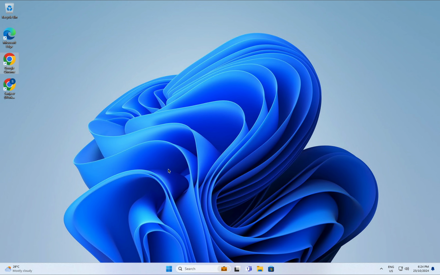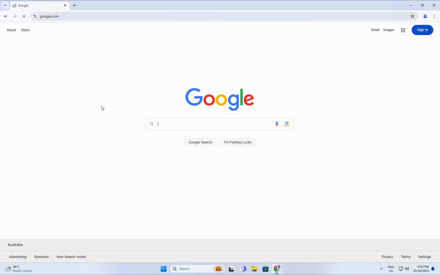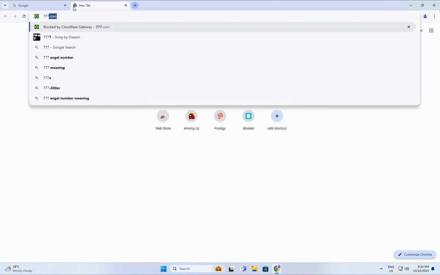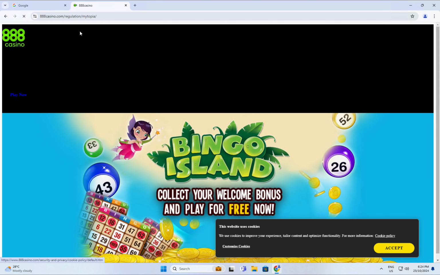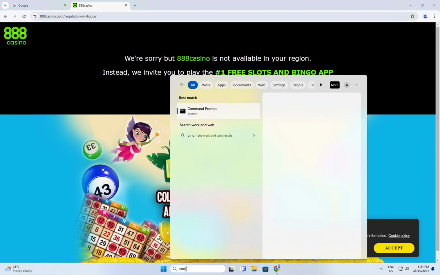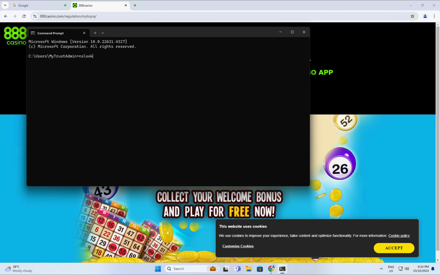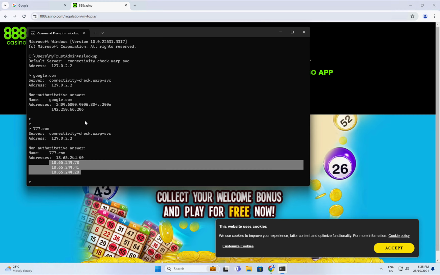I'm going to close the browser and open up a new browser. Let's go to google.com. It's allowed. Let's go to 777.com. Let's see what happens. Perfect. It's allowed. And let's go to the command prompt, cmd. I'm going to do an nslookup for google.com. It's resolving to a Google IP. I'm going to do an nslookup for 777.com. It's resolving to the actual IP address of the website.